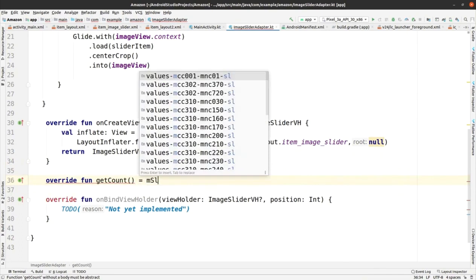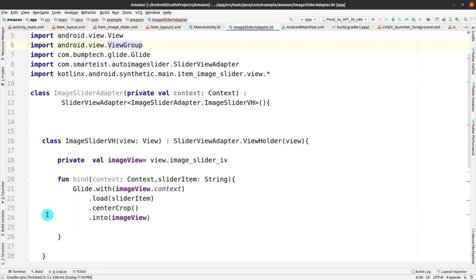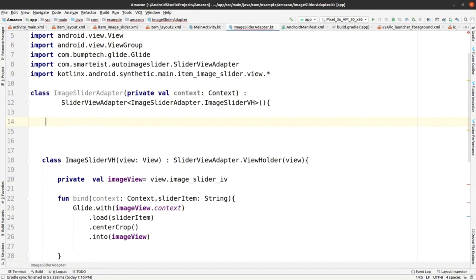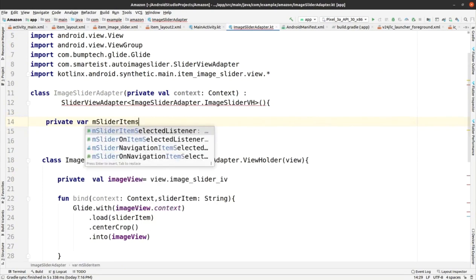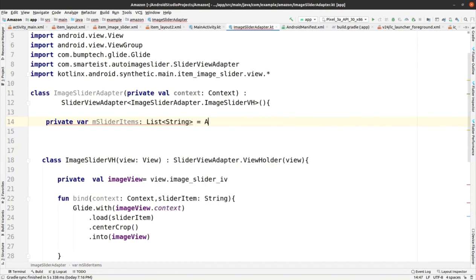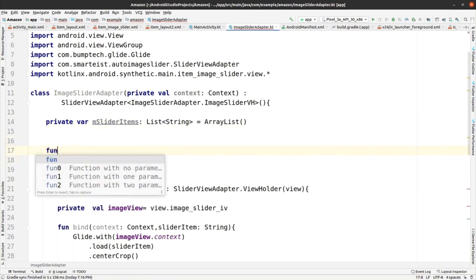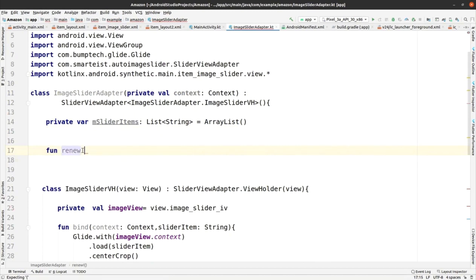In getCount, just make the lambda function, and for that you have to create a variable. Here we will create those variables, and the variable name is sliderItem, and it is of kind list, having the template as string, and make it an array list. So we will go for the array list here. And now you have to make a function for renewing the items of that image slider, that is taking the parameter sliderItemsName as list of string.